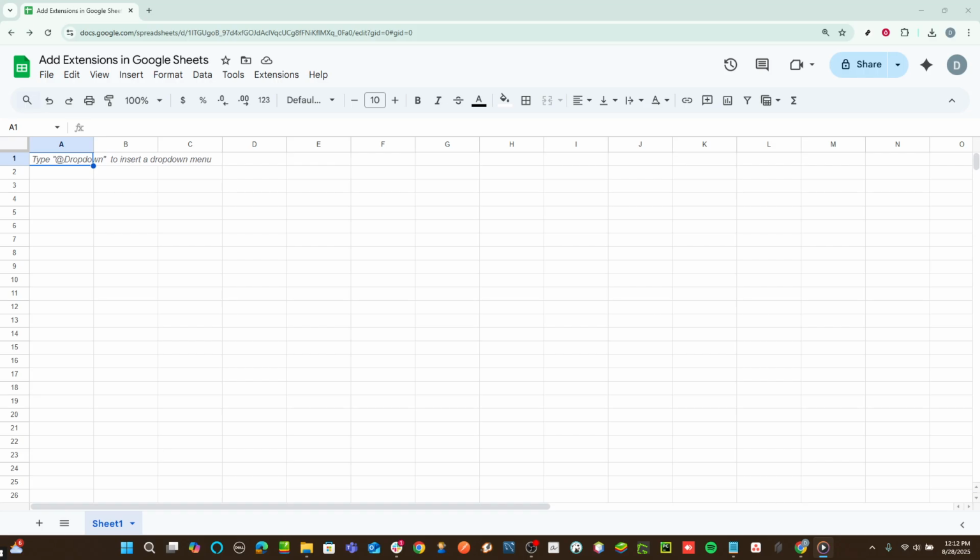To begin, make sure you have a Google Sheet open on your computer. If you haven't already done so, just head over to Google Sheets and open or create any spreadsheet that you want to use as a starting point. Having the spreadsheet open is the essential first step, as it's from here that you'll access and manage your extensions.